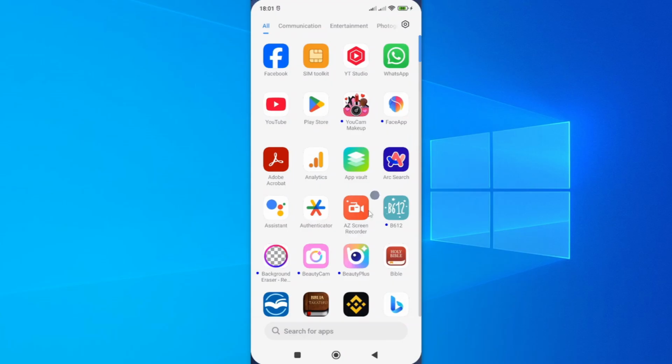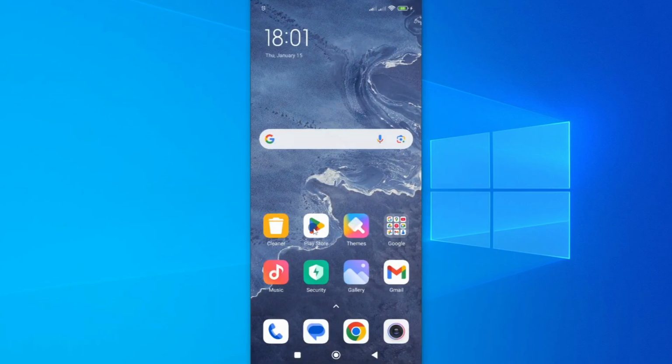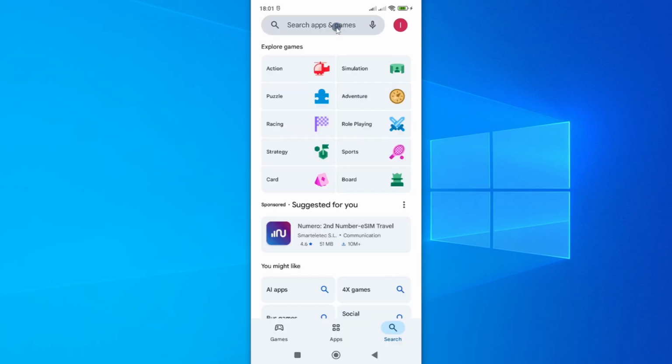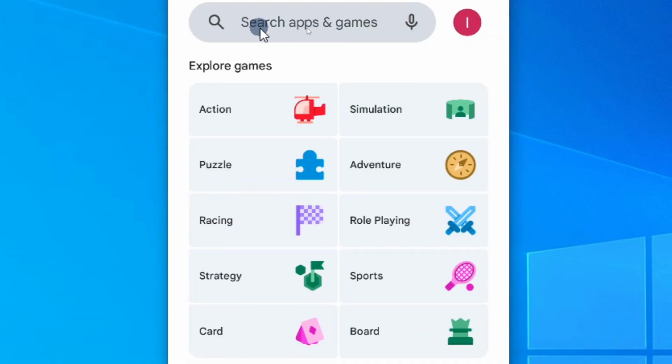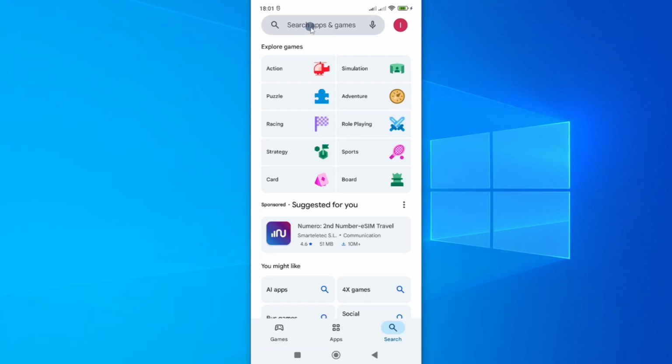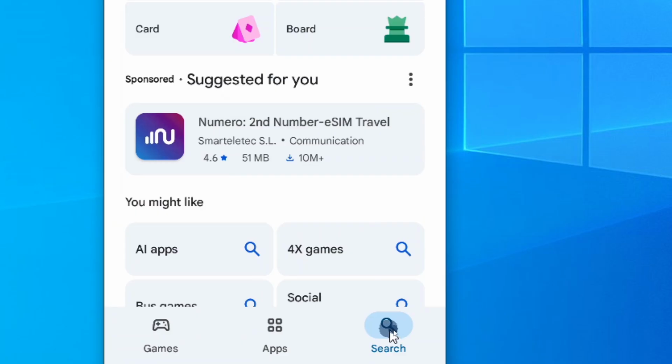Alright, to update Arc Search browser, it's pretty simple. Just go ahead and look for Google Play Store on your Android smartphone and open it. Once you have opened it, go ahead and look for the search bar up here. If you can't find this, go down below and look for this search icon.